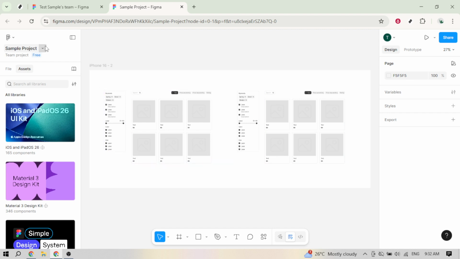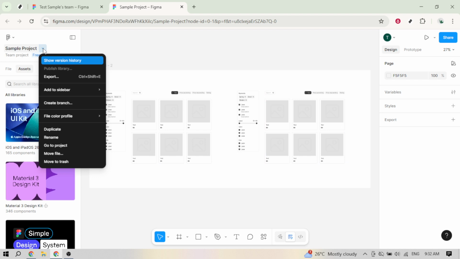Once you're in the right project, look for the small drop-down or menu next to the project name at the top of the screen, or the overflow menu near the file thumbnail. This menu is where Figma keeps project and file actions. Clicking it will reveal options related to managing content in this space.